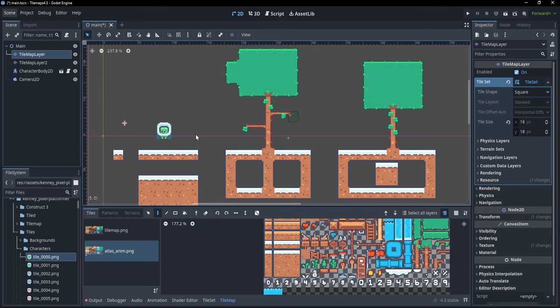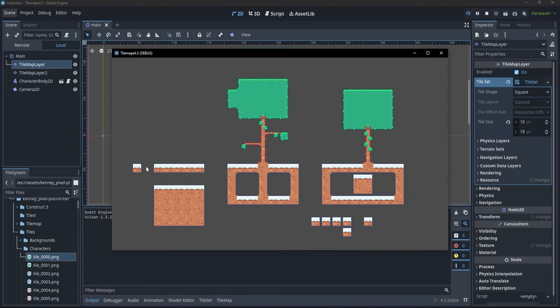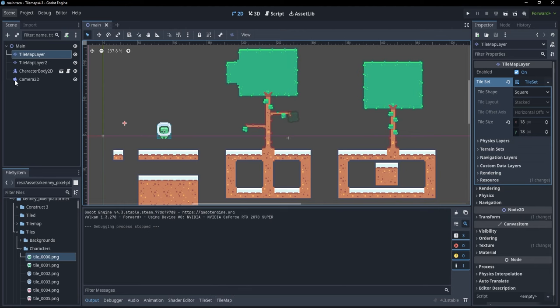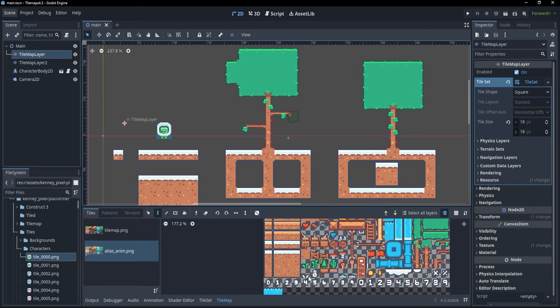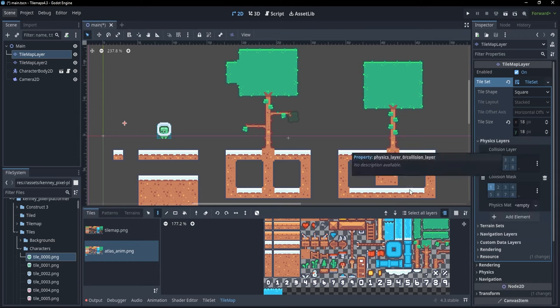Now, while tilemaps might be beautiful, they also have to be useful. So, for example, if I run this project in which I have a character body 2D, you will see that my character is going to simply fall through the tilemap. And this happens because I have no collisions set to my tilemap. But how can I do that? Well, if I want to set collisions, I can go here and add a new physics layer. If I click on add element, I can set the collisions for this tilemap.